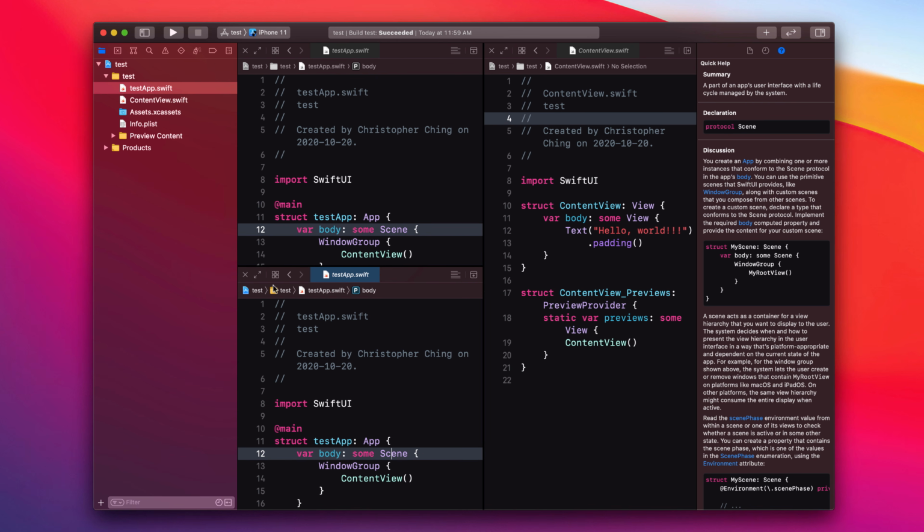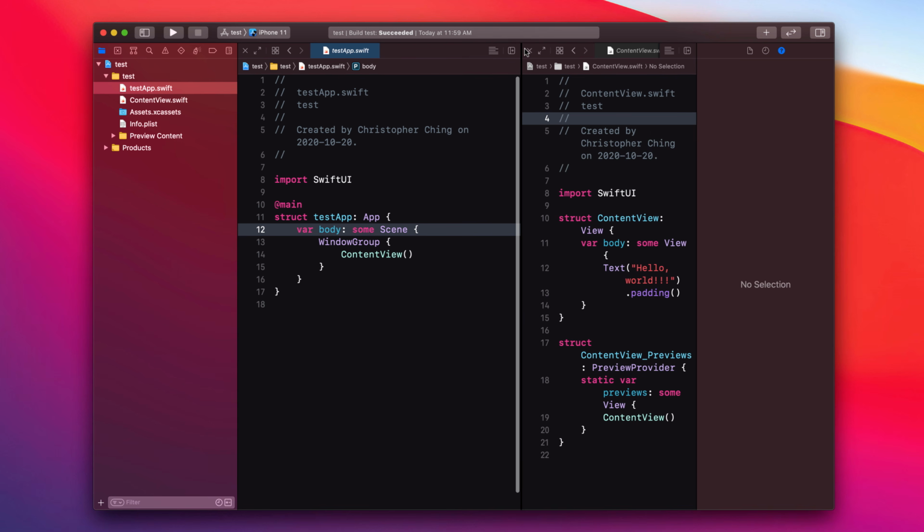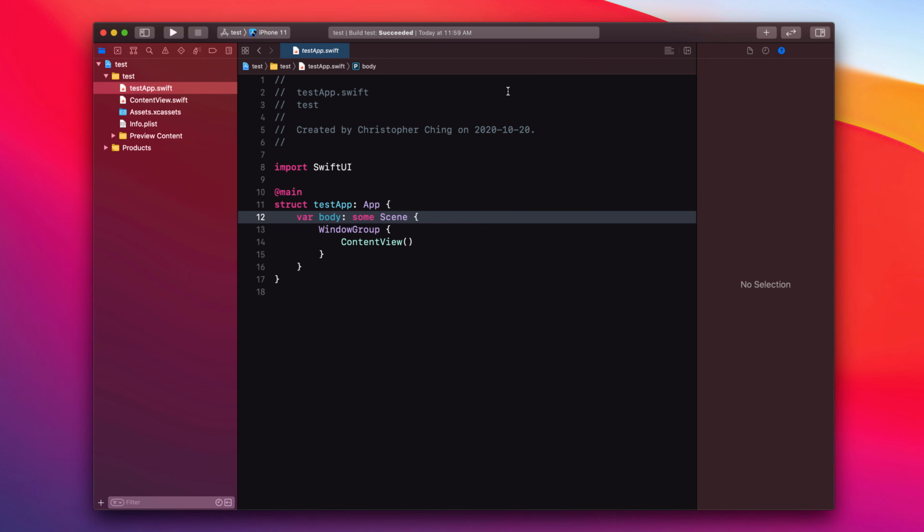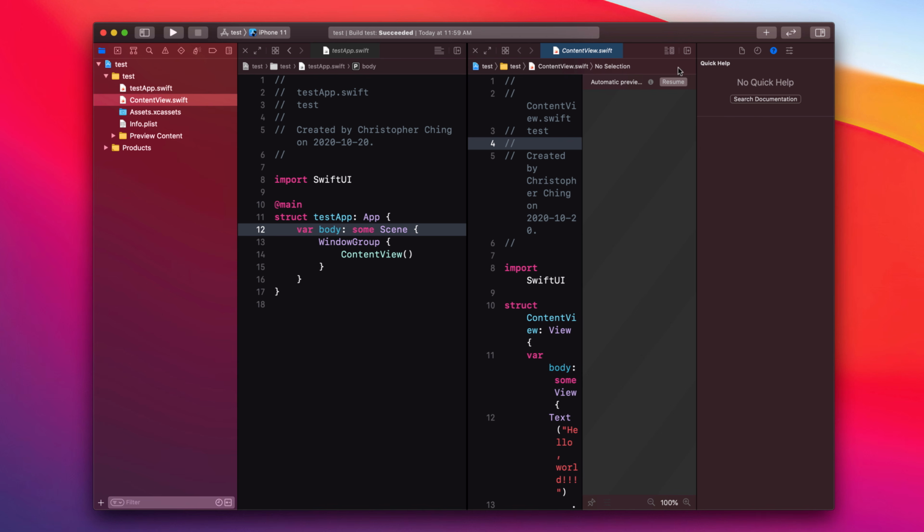Now, a quick way to launch a file into a split editor view. So let's say I'm looking at test app and I want to open up content view as a separate editor area. I can hold down Option and click on the file that I want to open in a separate editor view.